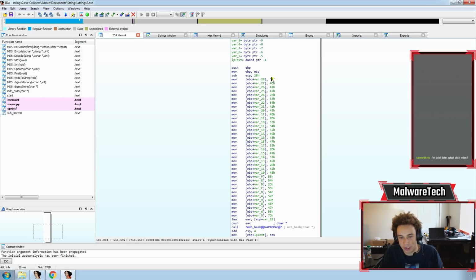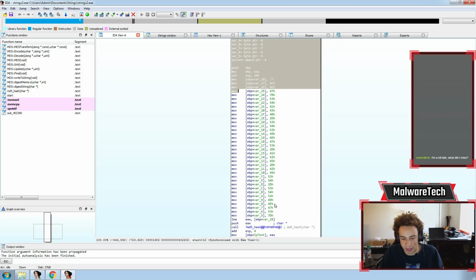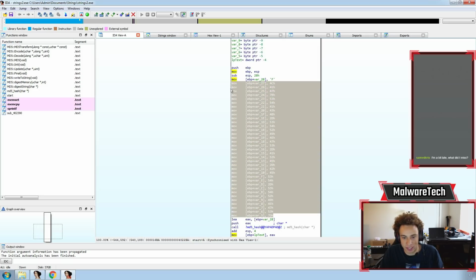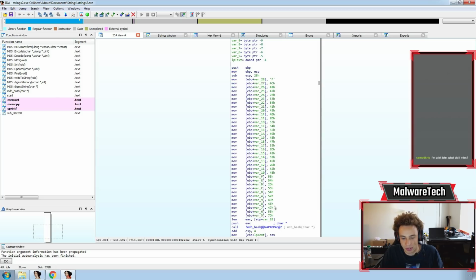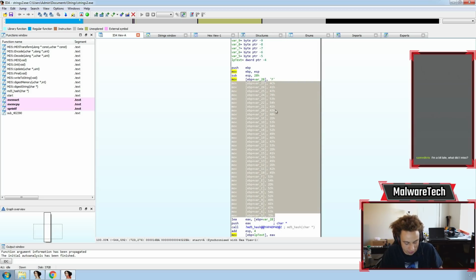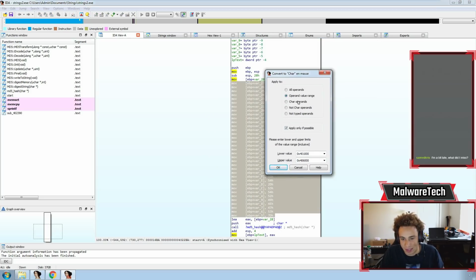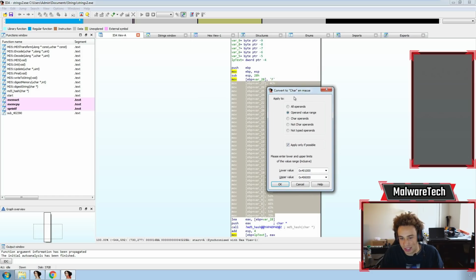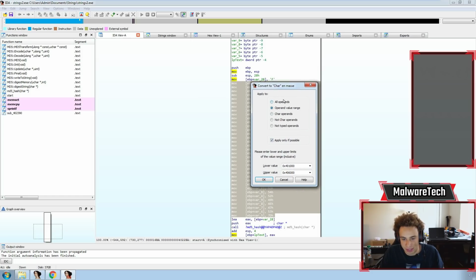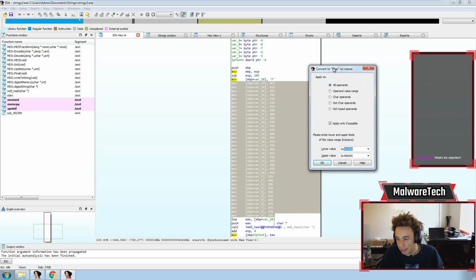And that will just convert our hex to a character. And we can actually do this in mass: if we select all of these, hit the R key, here we get an option to set it. So we want to set, I believe the all operand should work, and then the lower value is the minimum value to convert.